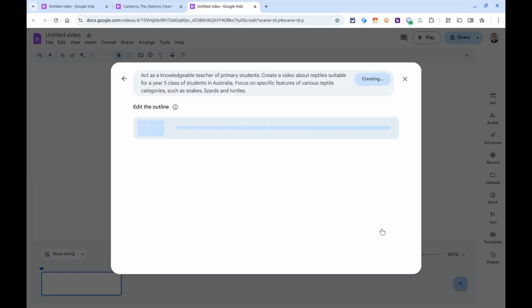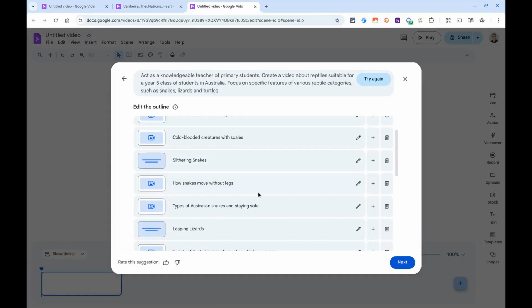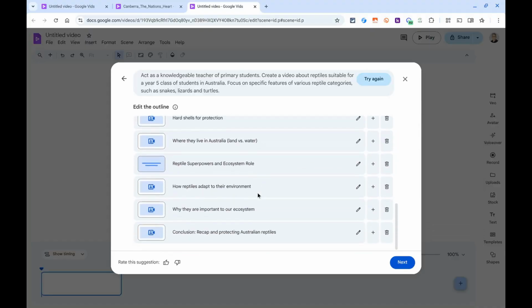And again, first thing it does is it creates an outline. So it's having a think about what would be a good storyboard for this video. So you can see it's going to start with an introduction to reptiles, what makes an animal a reptile, cold-blooded creatures with scales, and then it goes through and it's created a whole bunch of sections for this video in the form of a storyboard.